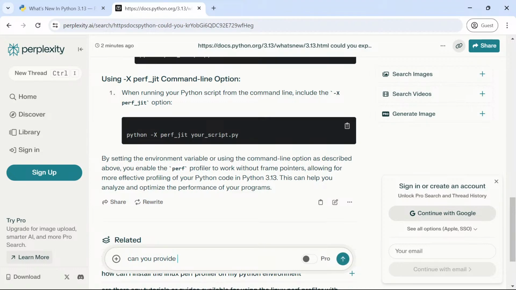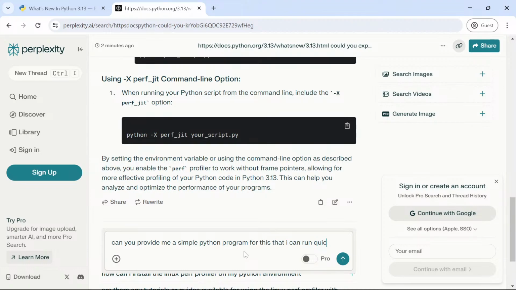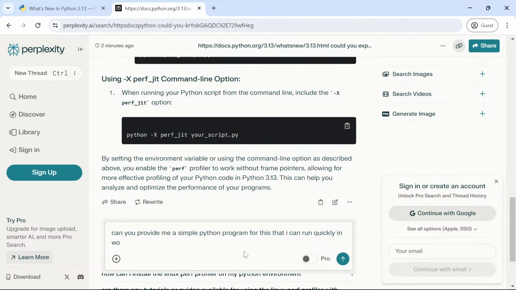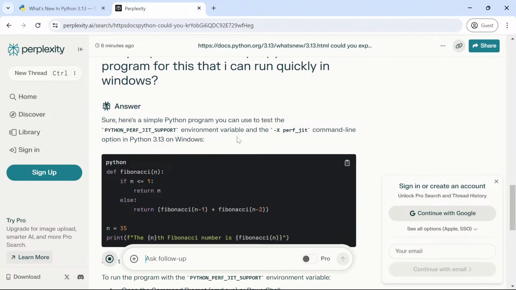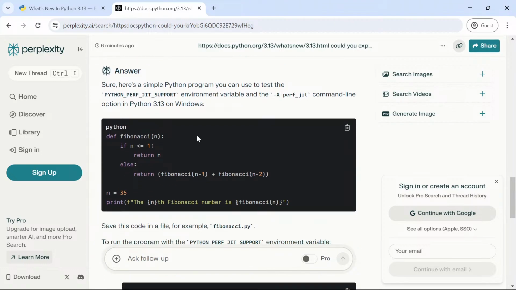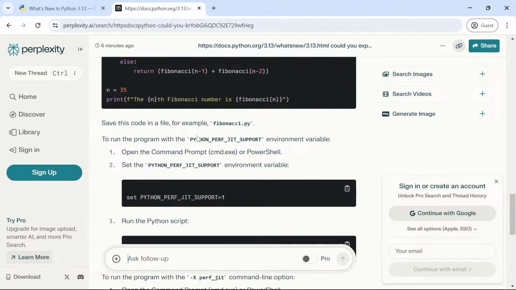Can you provide me a simple program for this that I can run quickly in Windows? So here's a simple Python program you can use to test the PYTHON_PERF_JIT_SUPPORT environment variable and the -X perf_jit command line option, Python 3.13, Windows.